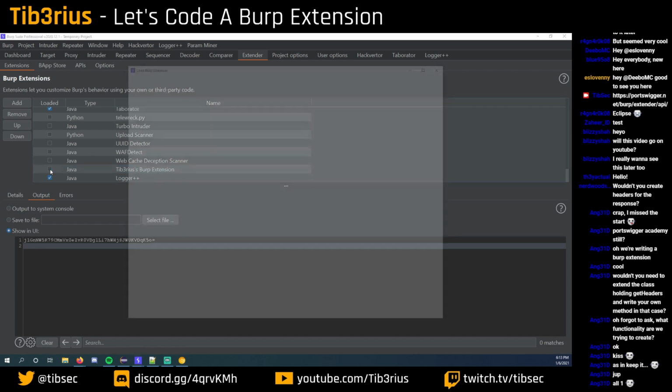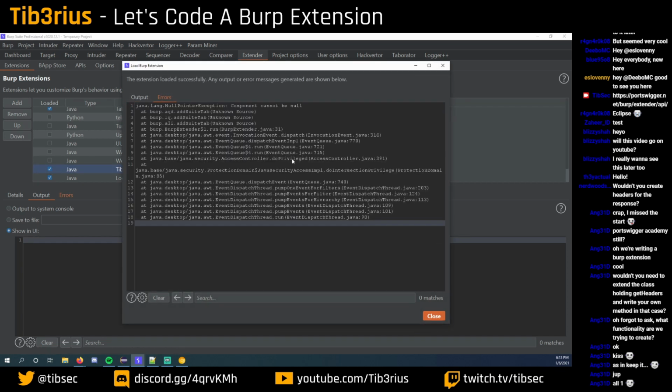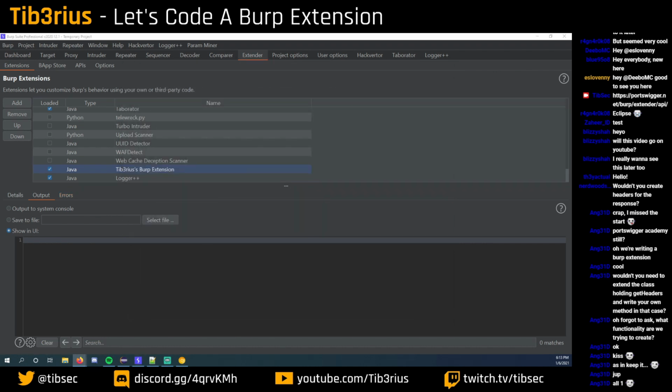So if we reload it, oh, errors, here we go. Component cannot be null. All right, that makes sense. I need to create a UI component. So give me 2 minutes.